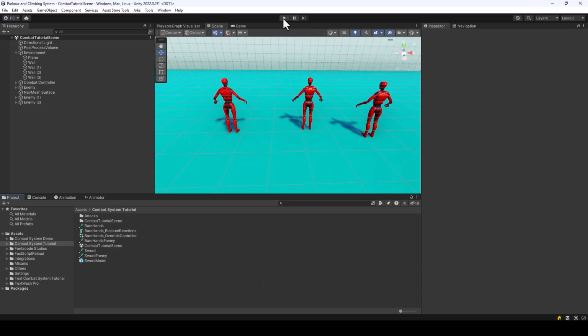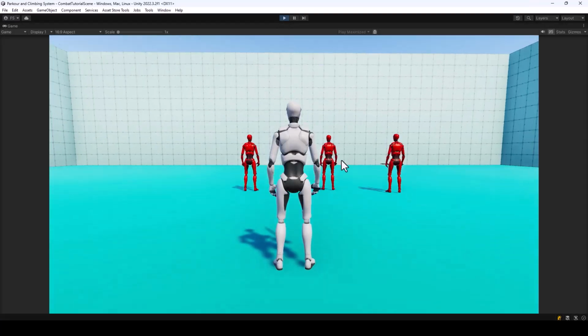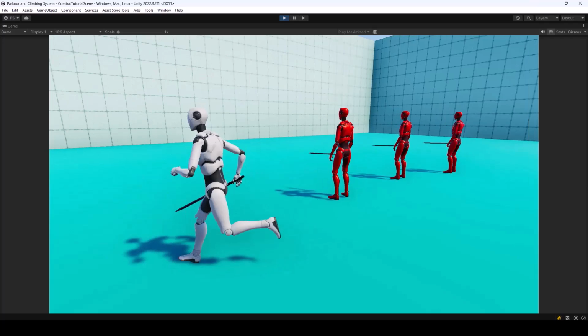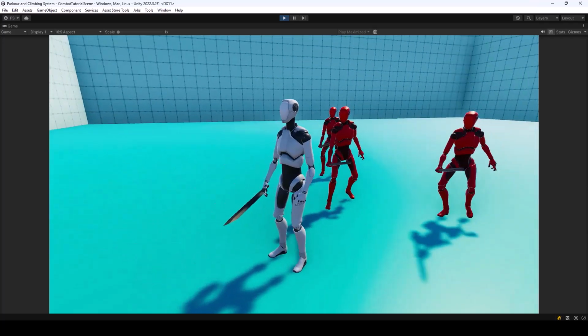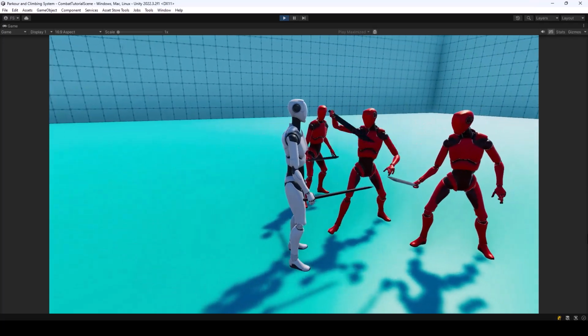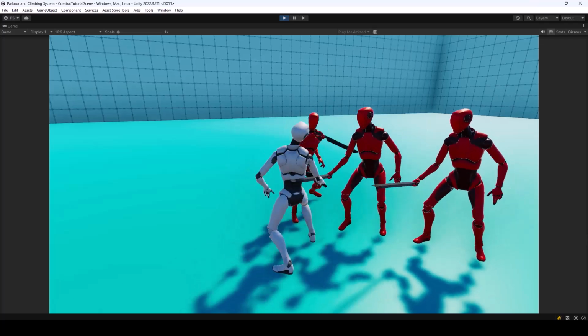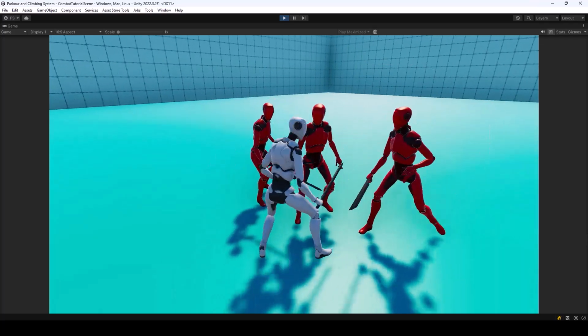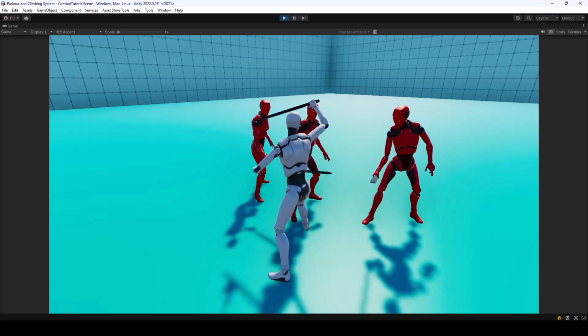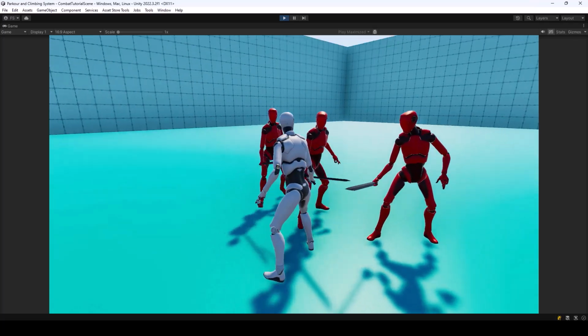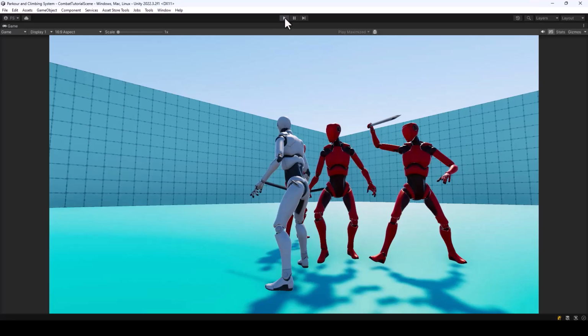Okay, so now when we run the game, you can see that the swords are dynamically added to the enemy's hand. Okay, looks like we have an issue here. The enemy is not getting hit by the sword.